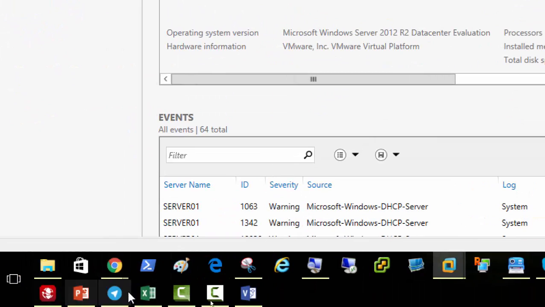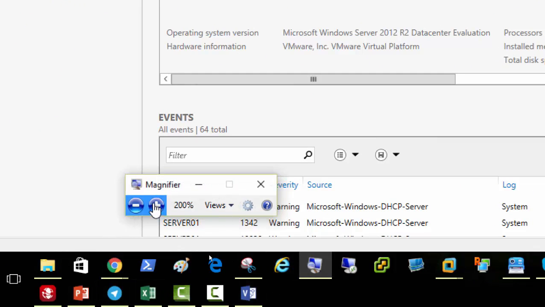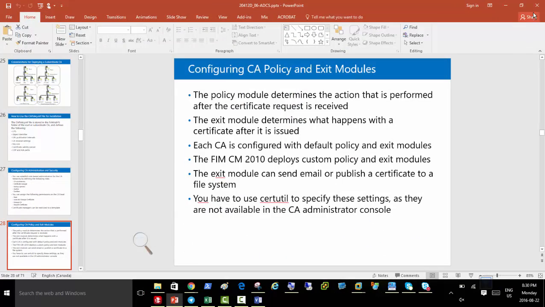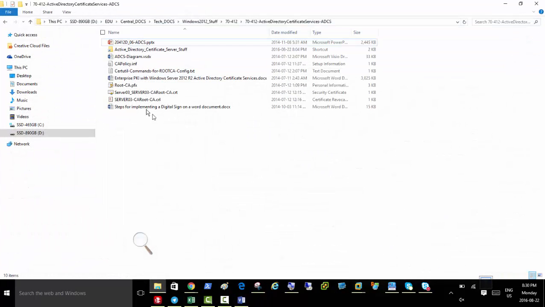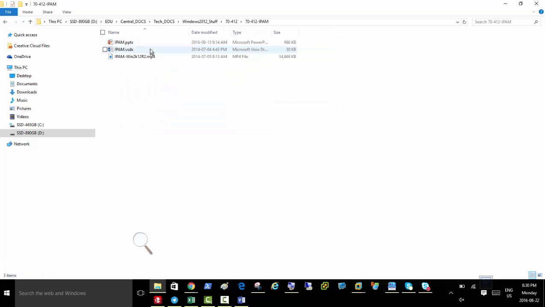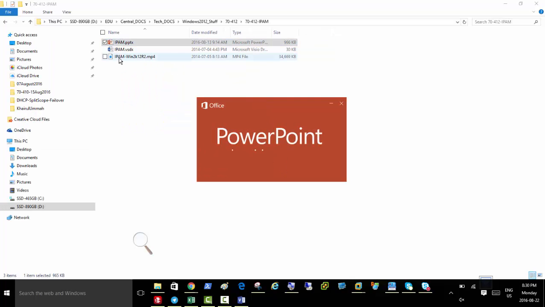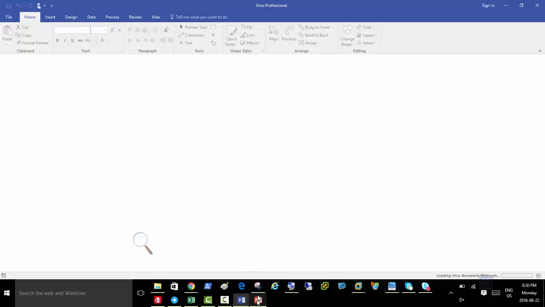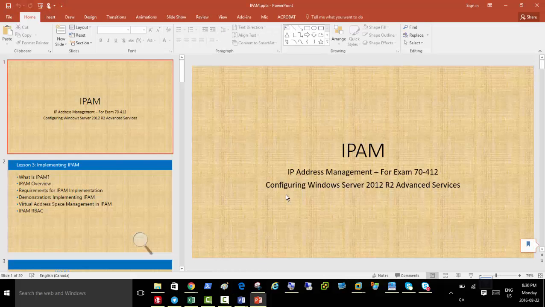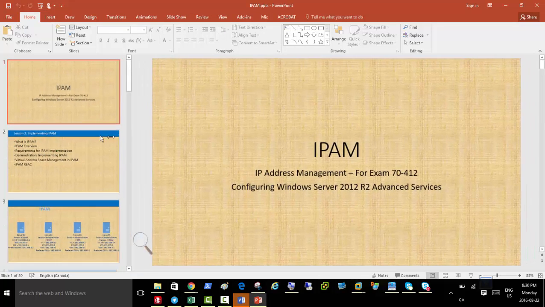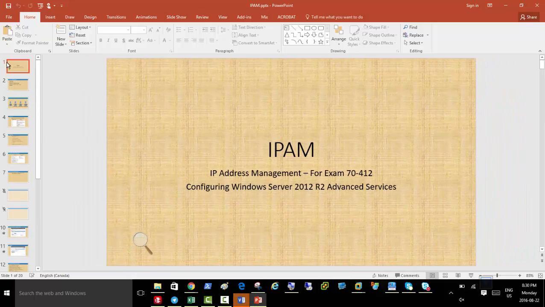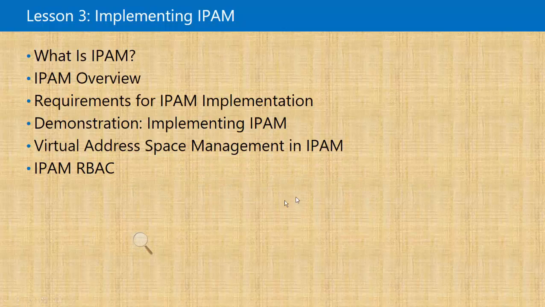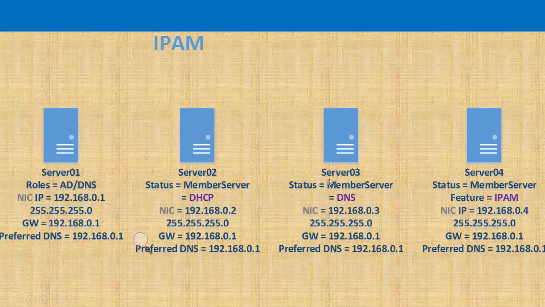So first of all, I'm just gonna quickly open that slide. One day the slide will open. Okay, there it is. So IP address management. Let's go ahead. What is IPAM? IPAM overview, requirements for IPAM implementation. Let's go ahead. I have 4 servers here showing, but we don't need that much.